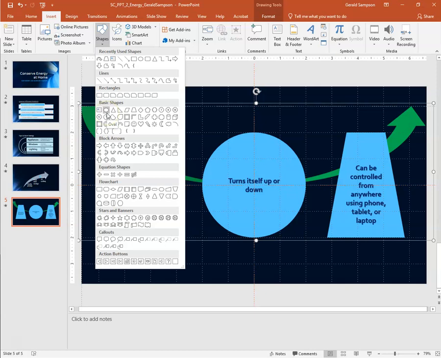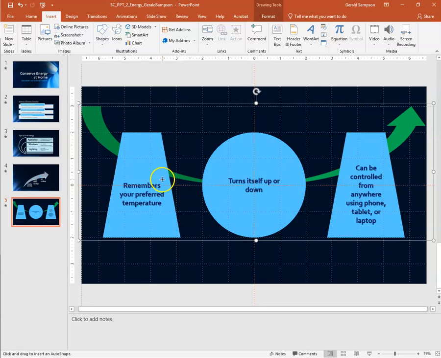Tenth shape, 2, 3, 4, 5, 6, 7, 8, 9, 10. Yeah. Basic shapes, moon shape. Just click the moon shape in the third row. So star, sun, moon shape. So I click that one. It doesn't matter where I put it, so I'll just click down here. And now I go to insert shapes.